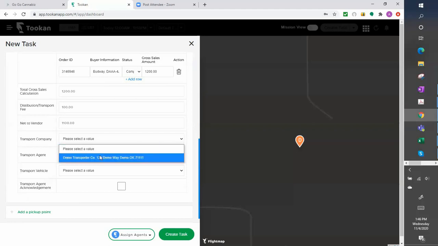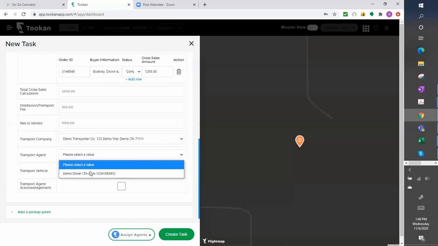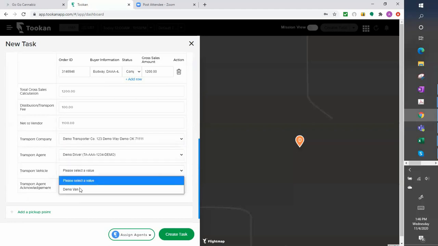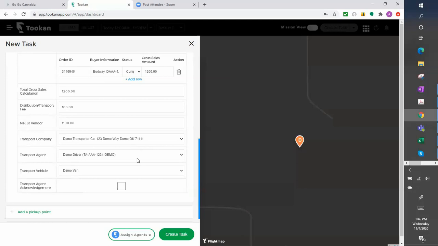Next, we'll select the transport company. This is our demo transporter, our demo driver, and our demo van. All of this information is set up so that we pass it through directly to the manifest. The transport agent acknowledgement is simply here for the agent driver to acknowledge that the cash is delivered. Next, we're ready to create the task and assign an agent.